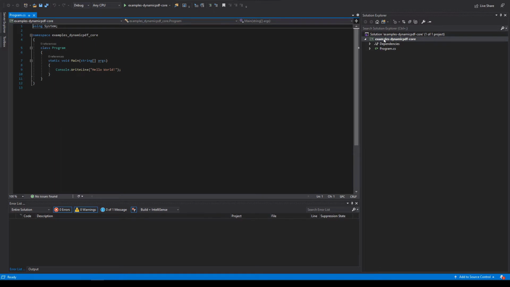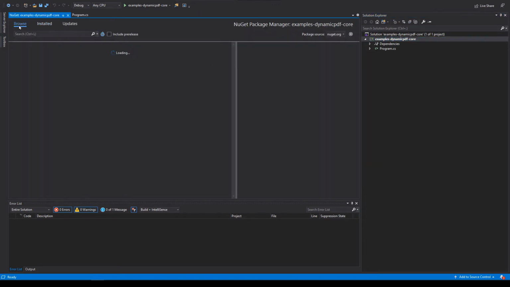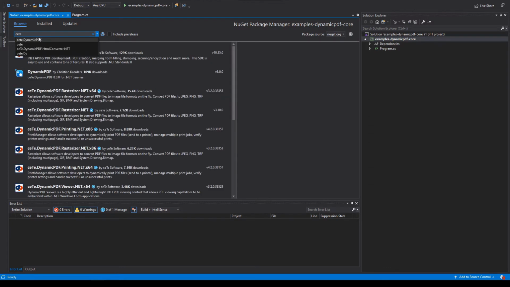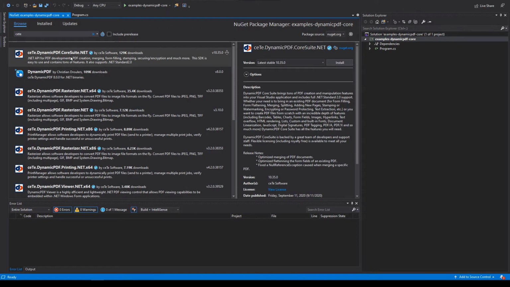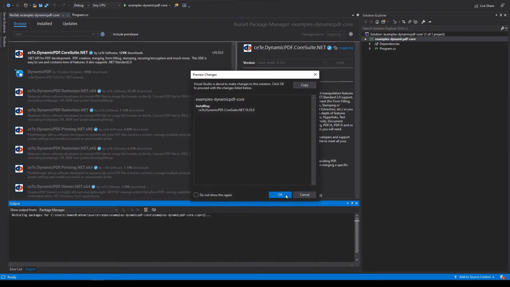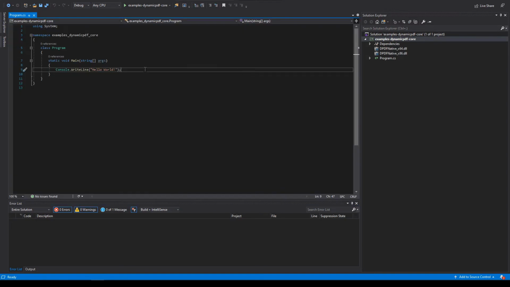Add the NuGet package. Search for it, cete.dynamicpdf, and there it is, cete.dynamicpdf.coresuite.net. Select it, install, OK, I accept. Now remove the console.writeLine statement.